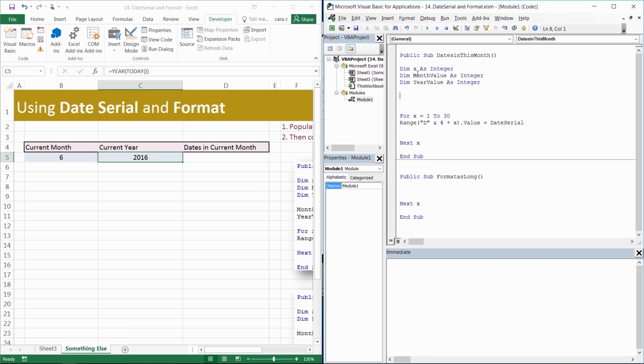And then we can actually declare what these are going to be. In our particular circumstance, our current month value is always going to be here. Our current year value is always going to be here. So I can just do a simple plug-in here. So month value is going to be range cell B5, the value of that cell.